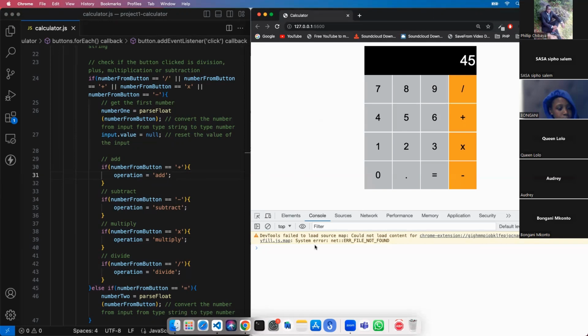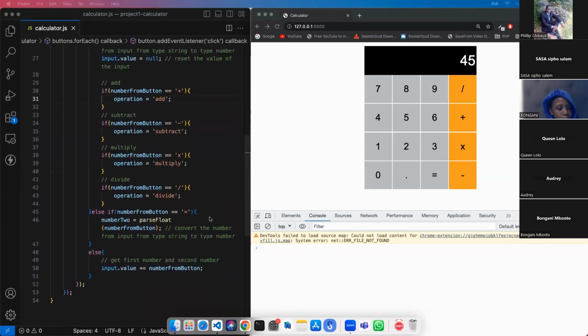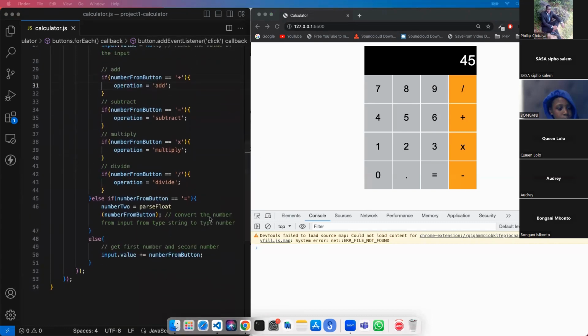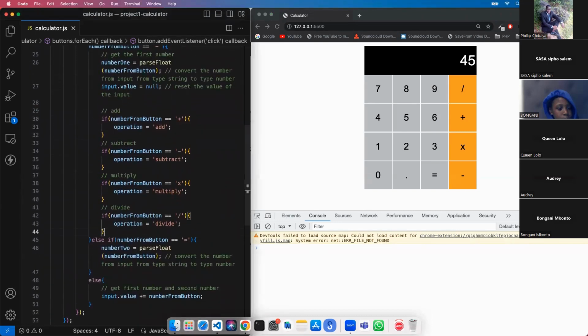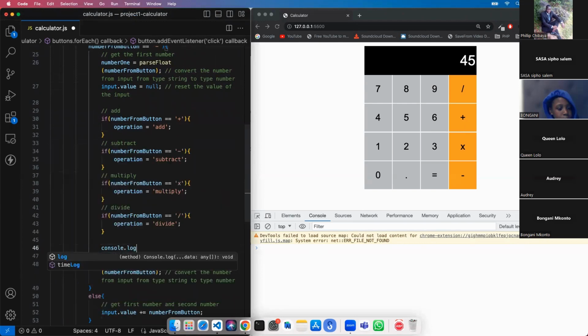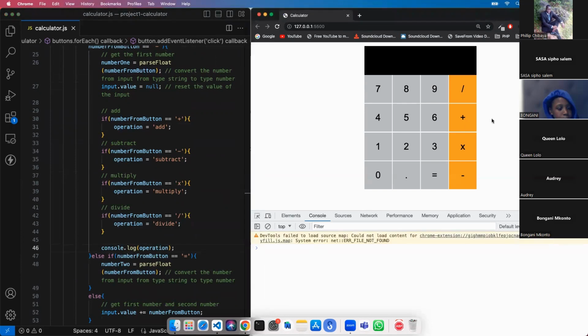Okay, let me just print out the statements and do the console log so it just makes sense. Okay, if I just talk to you guys 24/7, it won't make sense. I'll print out the statement so you guys can see. Right. So let's go console.log operation here. Okay. Right.